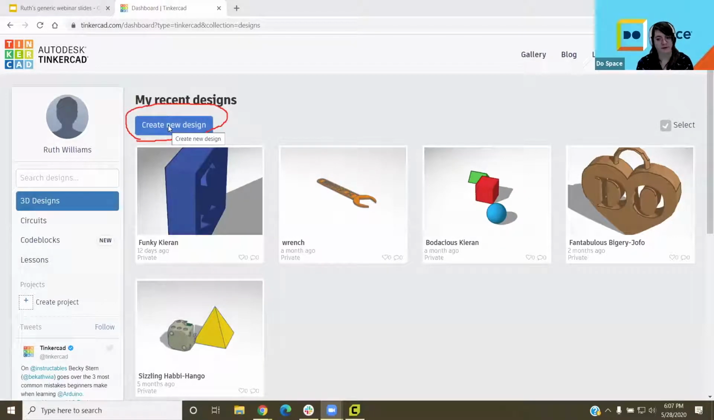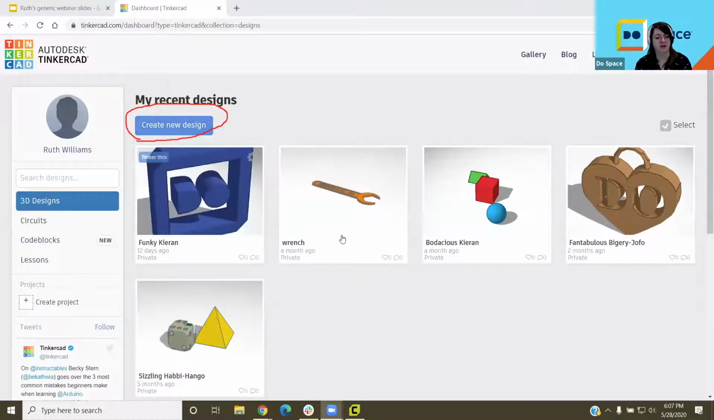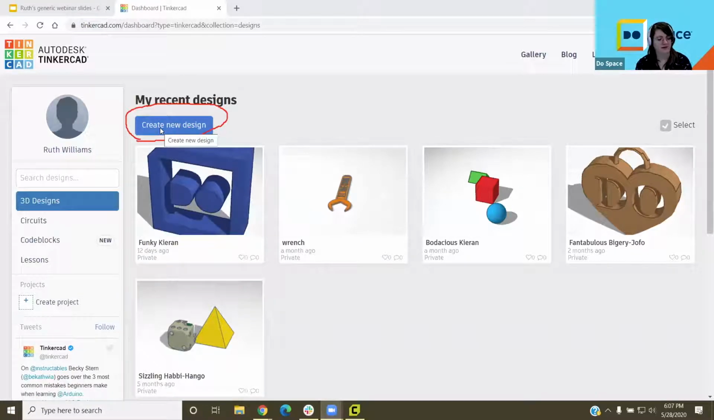So if you are here, you can go ahead and click on Create New Design. If you're not, let me know if you still need to sign up for Tinkercad or are having internet issues or stuff like that. I am very much willing to stop and slow down to help anyone within our webinar catch up and be able to create something cool in the end. So I'm going to go ahead and click on Create New Design.